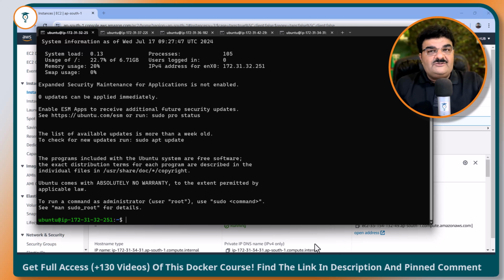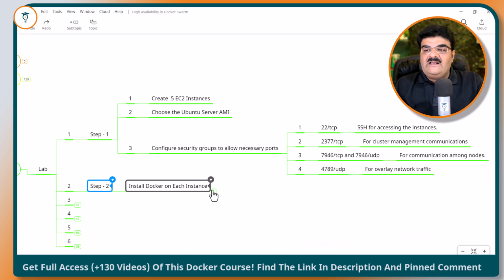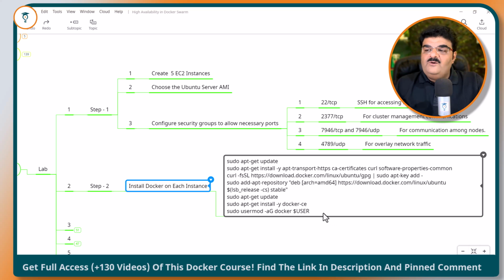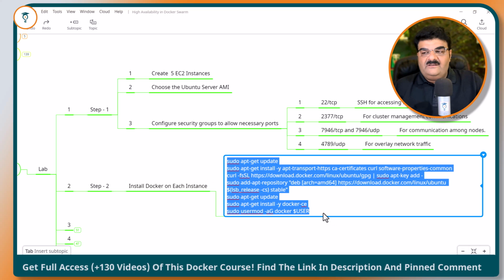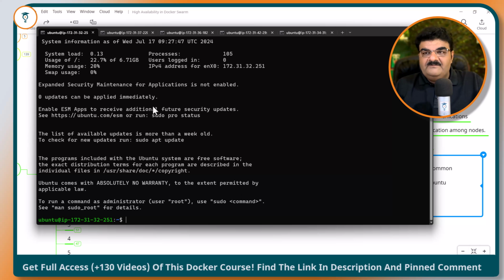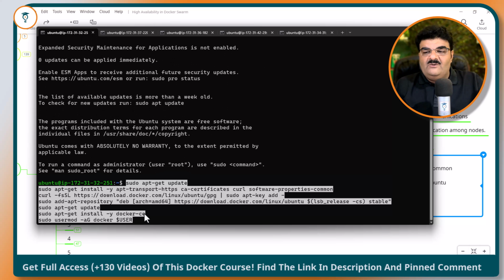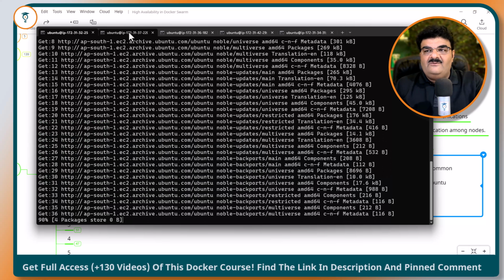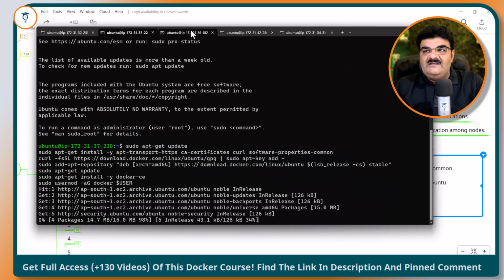Now we want to install Docker. Here I am giving you this command. You can copy all the commands together and directly paste them on all your hosts. See, right click will paste here and now it will start executing the commands. It will run all the commands in sequence. We do not need to copy and paste separate commands.